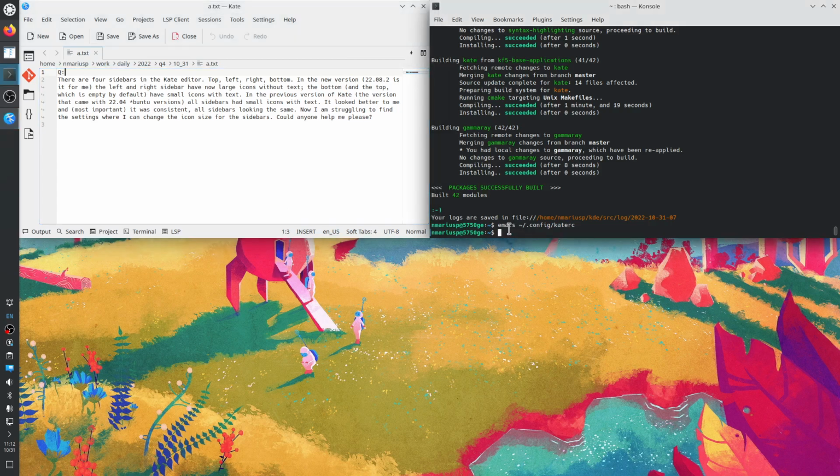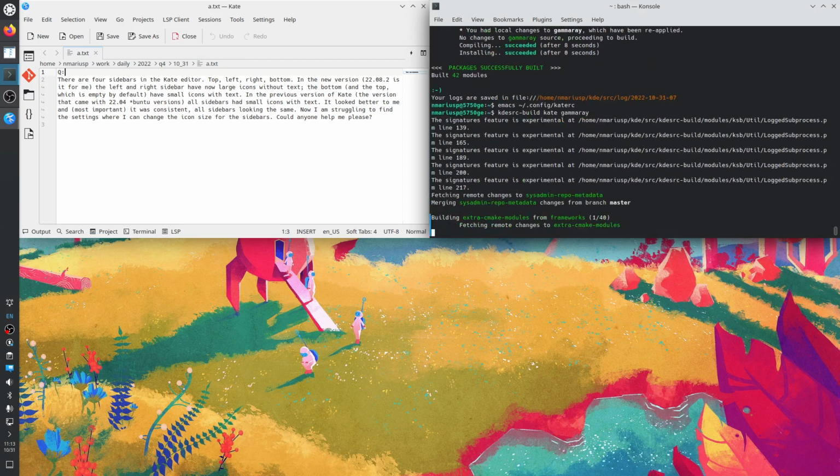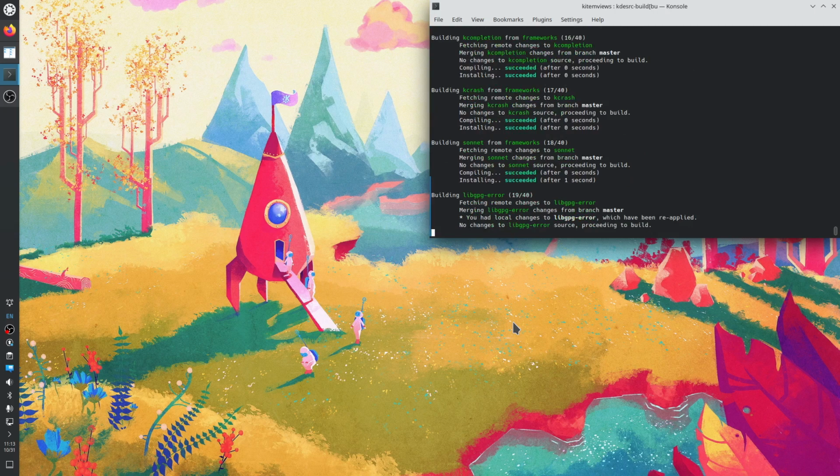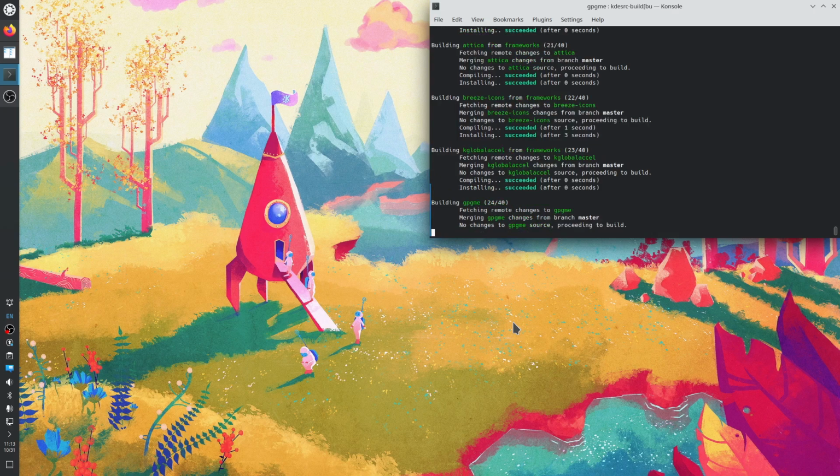Okay, so what I usually do is I look at the source code by building it. So you can build Kate using kdesrc-build. I also build GammaRay. I have my Qt 5 built from source using kdesrc-build, so I can build GammaRay. So let's build this too. And then we'll need to open not the Kate that comes from Kubuntu 22.10, but the Kate that was just built using kdesrc-build. Okay, I'll be back in a second.